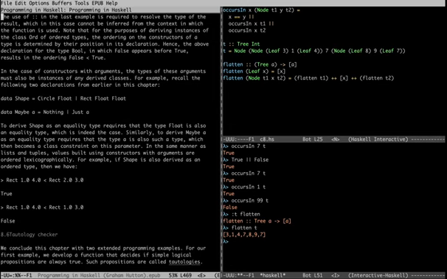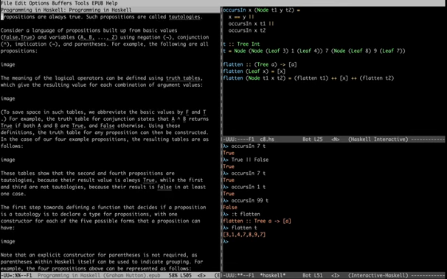Tautology checker. We conclude this chapter with two extended programming examples. For our first example, we develop a function that decides if simple logical propositions are always true. Such propositions are called tautologies. Consider a language of propositions built up from basic values False, True, and variables A, B, up to Z, using negation, conjunction, implication, and parentheses. For example, the following are all propositions.